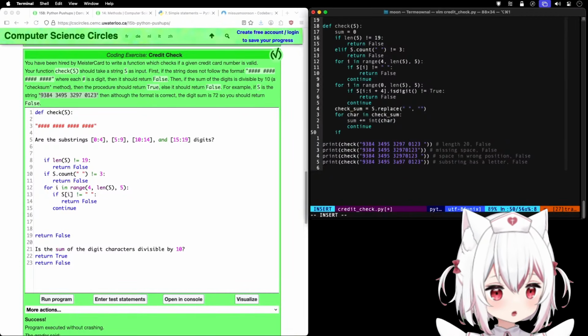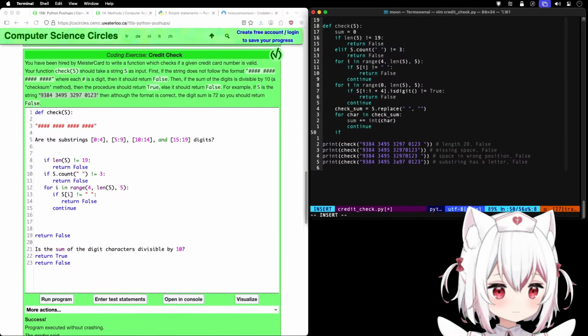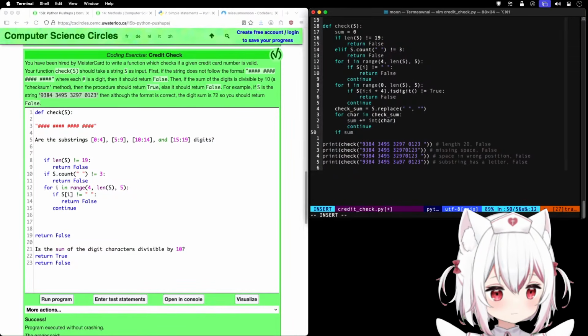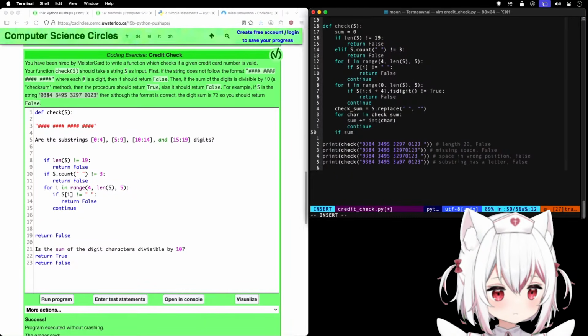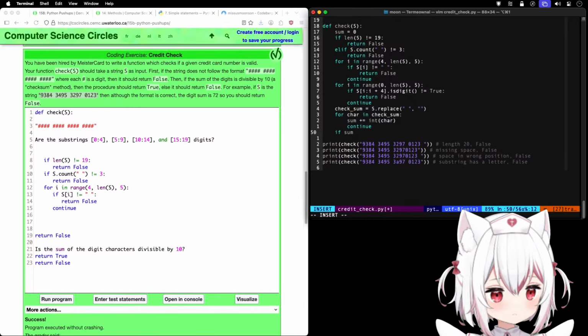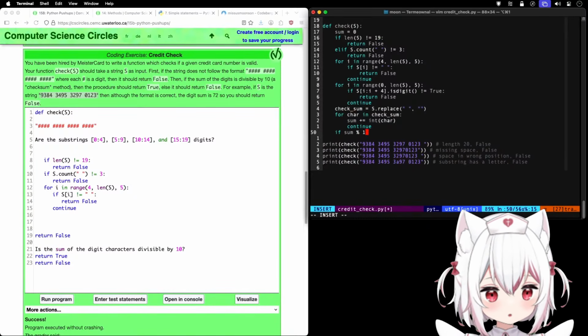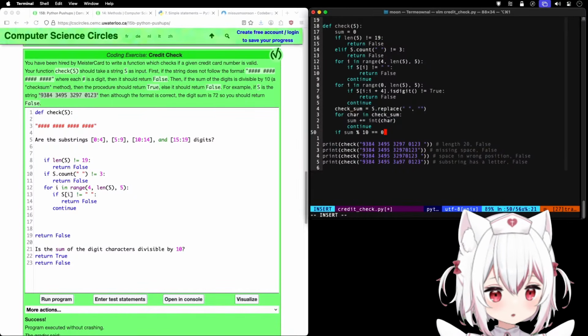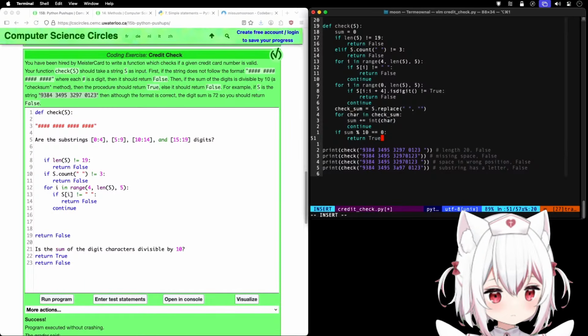If sum modulo 10 is 0, return true, else false.